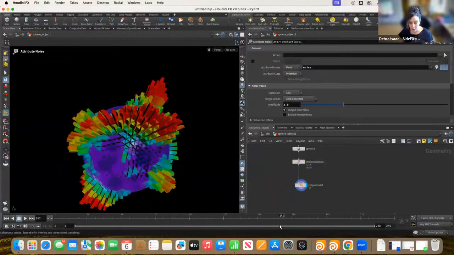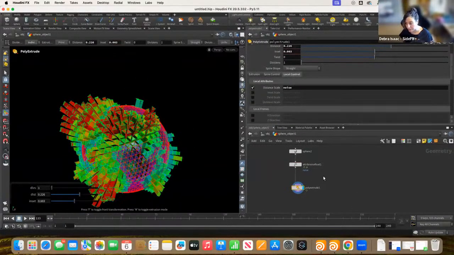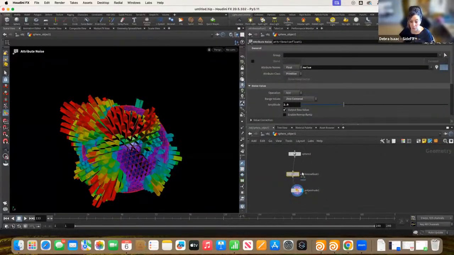Now we can control this. If you want a sci-fi theme, this is another way to use noise. There are so many ways. Oh, great. Thank you, Tilo.